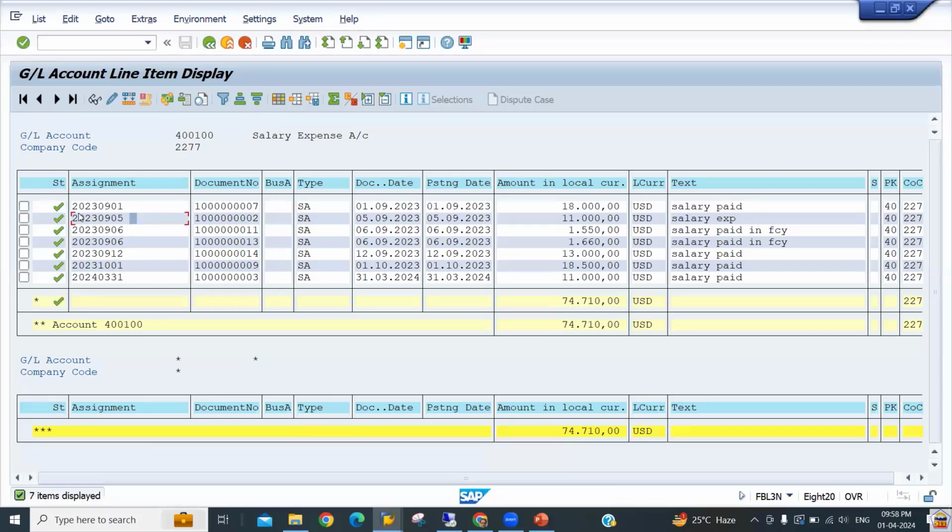So presently, we have selected the sort key as posting key. You can see the data we have under the column called assignment. It is coming with the number 2023-09-01. What does it mean? This is nothing but the posting date. The system has captured the posting dates here in the format YYYYMMDD.